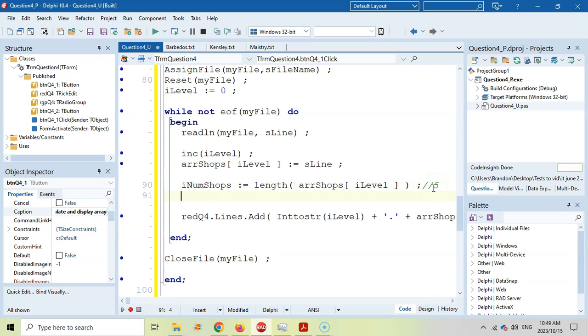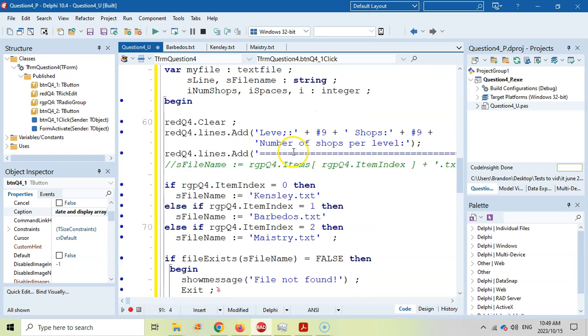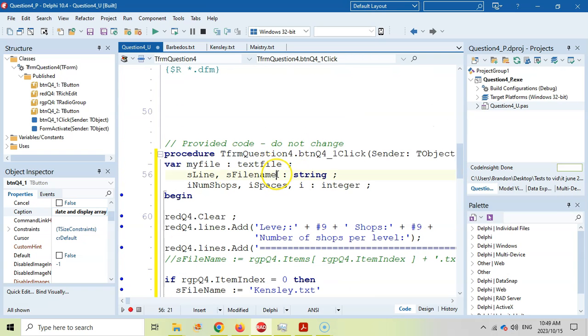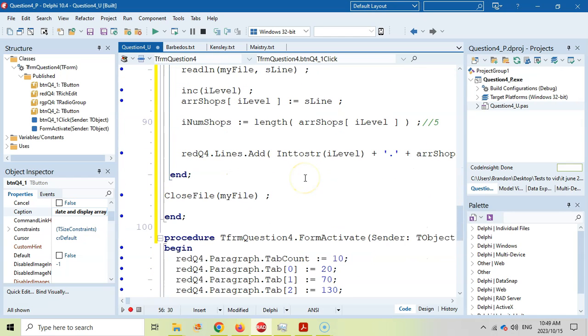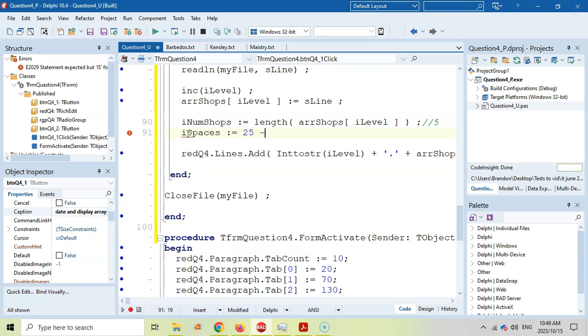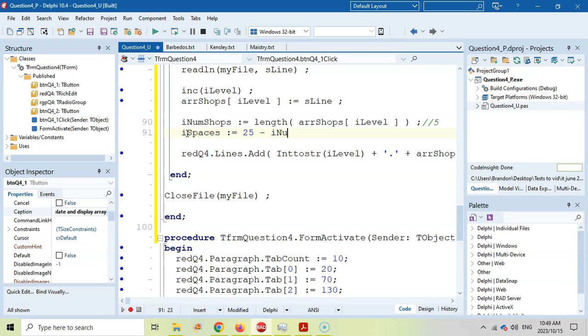Now I need 20 spaces. So what I'm going to do is make a spaces string maybe. Let's do that. I'm going to make a spaces string, S spaces. Don't get confused between the number of spaces and the spaces. So how many spaces do I need? Well, if it's 5, I need 20. How do I get that? Well, the number of spaces is equal to 25 minus the length of the string. So if I've got 25 spaces and 5 are going to be used up by the shops at the end, then I need 20 in front of it. If it's 10, I need 15. So that's how many spaces I need.